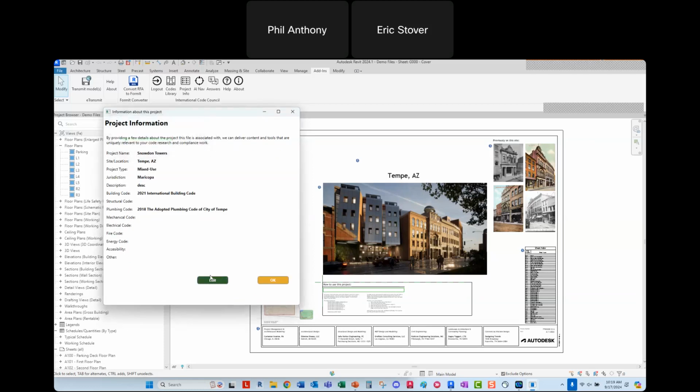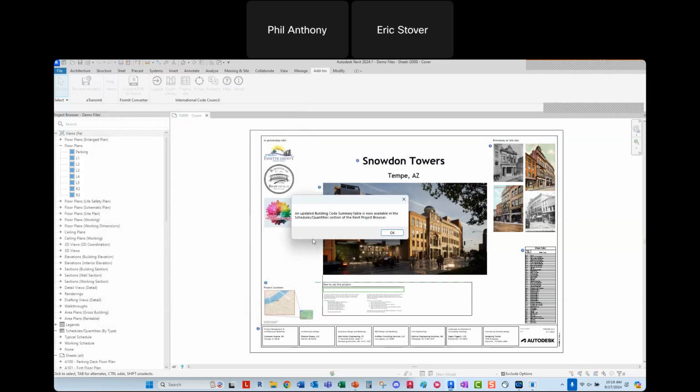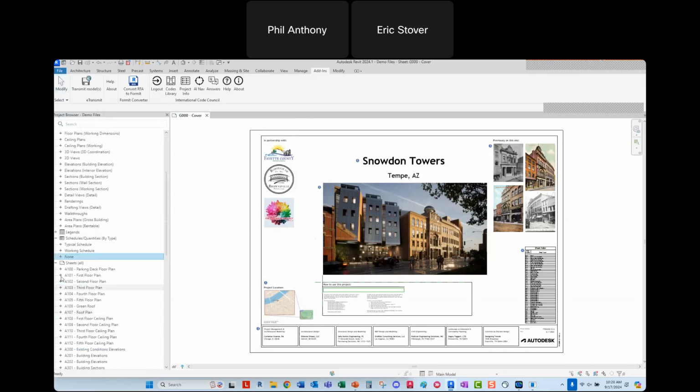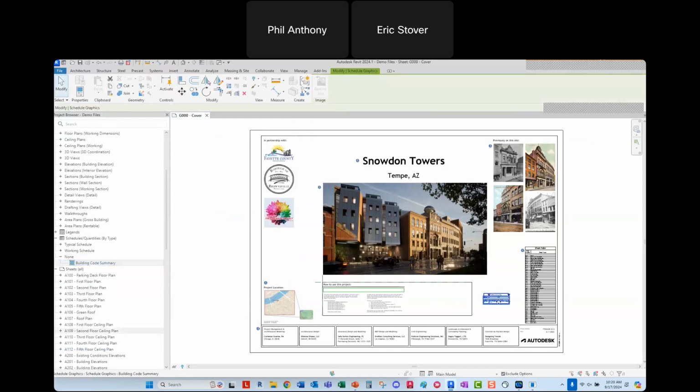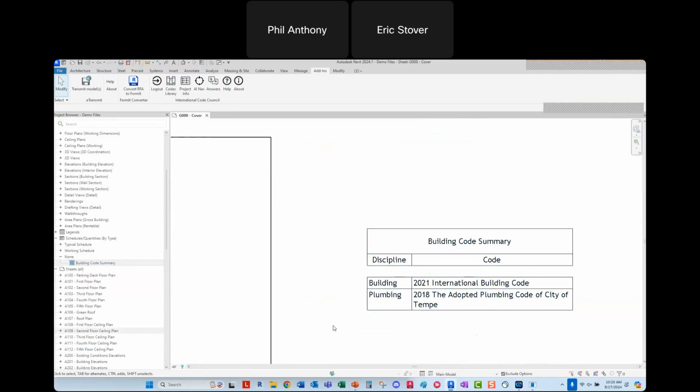And as we're writing this to the Revit file, I'll say okay. And the next thing you see is a dialog box that says there's an updated building code summary table. It's now available in the schedule quantities section of the Revit project browser. That's a long-winded way of saying that if you look at your schedules, you'll see a new schedule that is automatically created called Building Code Summary, which I will bring in and insert on this cover sheet. I'll scroll in for it. And you can see that this now reflects what I just put into the project information screen.